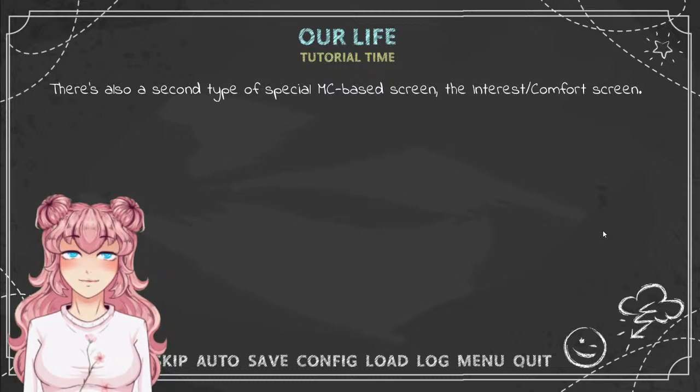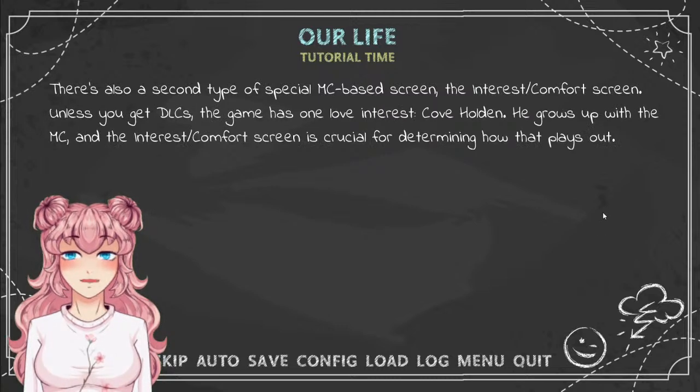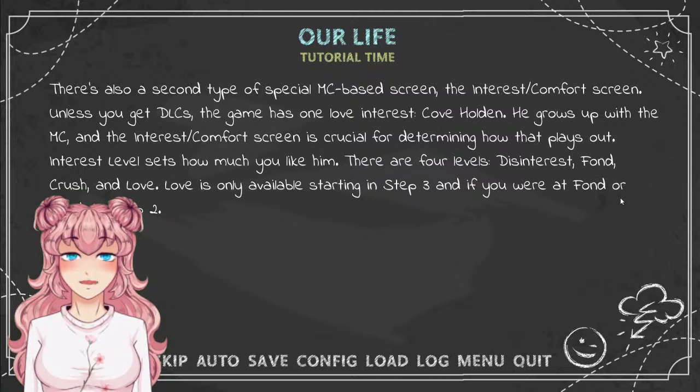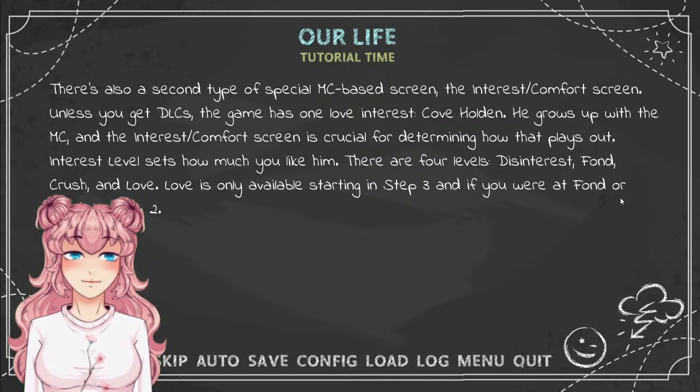There is also a second type of special MC-based screen, the interest/comfort screen. Unless you get DLCs, the game has one love interest, Cove Holden. He grows up with the MC, and the interest/comfort screen is crucial for determining how that plays out. Interest level sets how much you'd like him. Okay, there are 4 levels: disinterest, fond, crush, and love. Love is only available starting in step 3, and if you are at fond or crush in step 2.